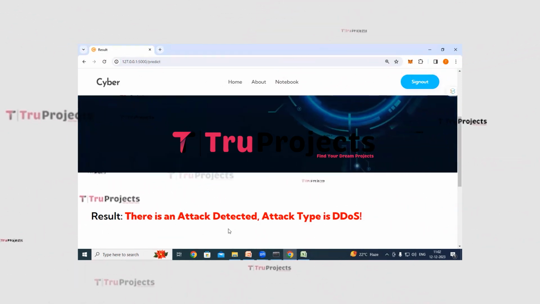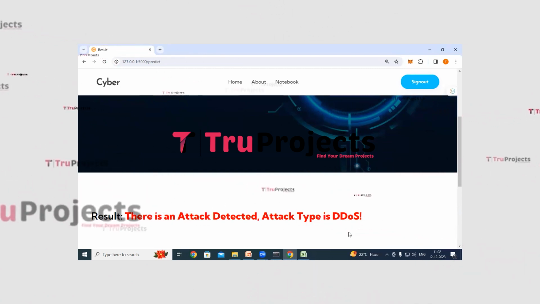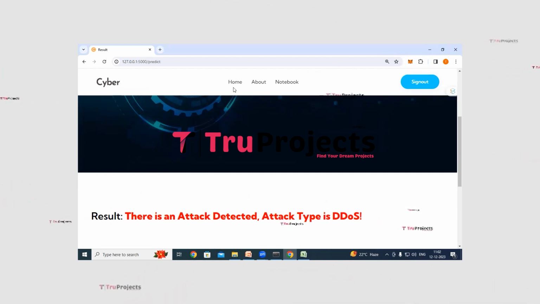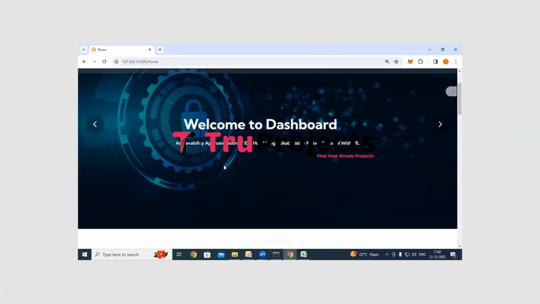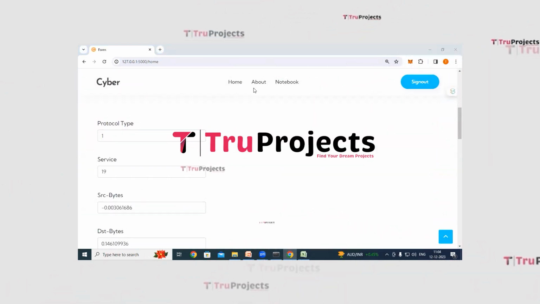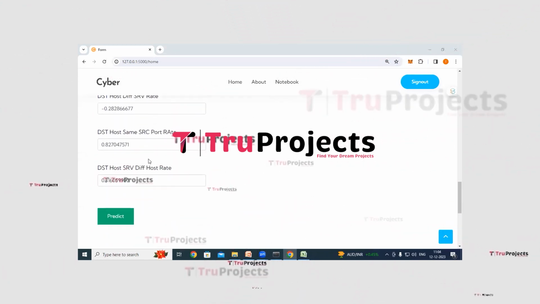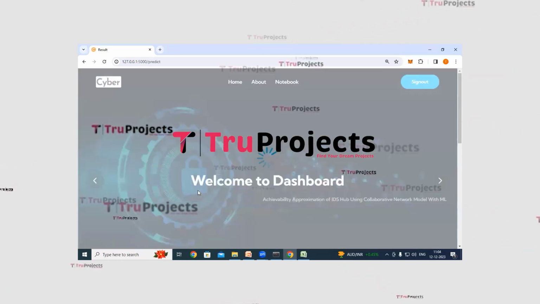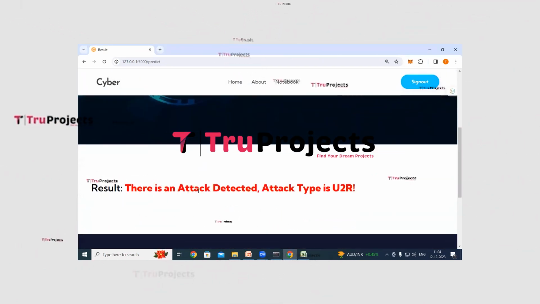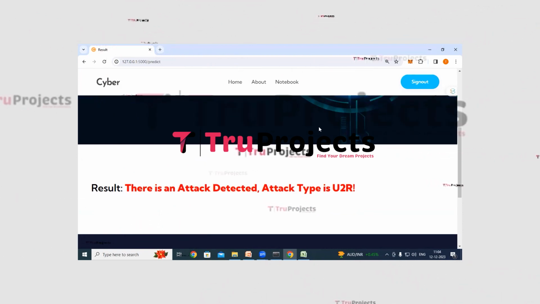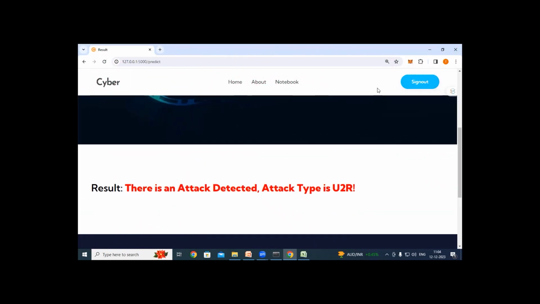So we can get the detections as normal, DDoS, probe, U2R and R2L. Click on home link, we'll try again. I have entered the values. Now click on predict button. So the attack type is U2R. Now click on sign out.